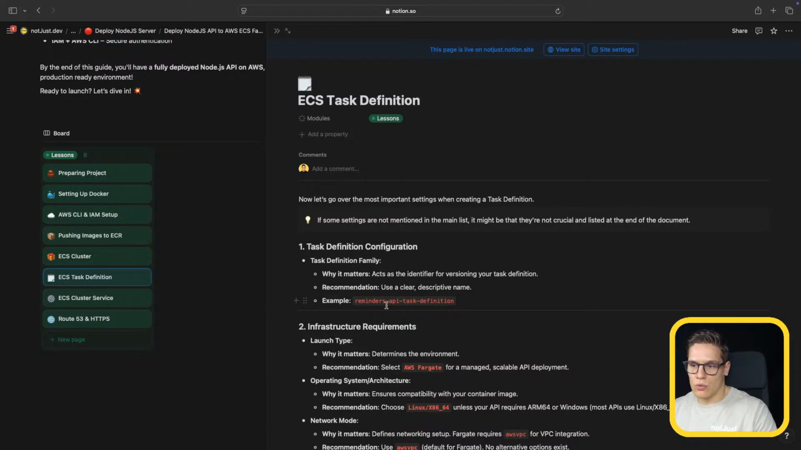And of course, I'll be going through the most important settings, but there will be some optional, very optional, I would say, settings that I will leave out.